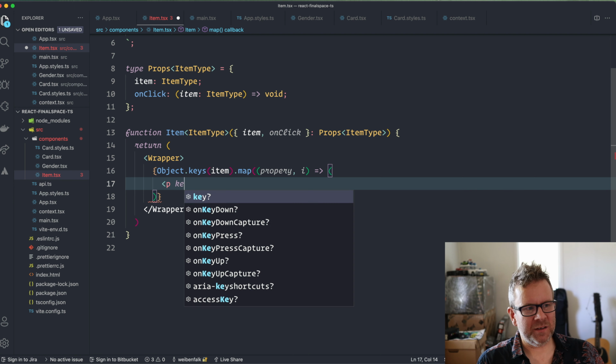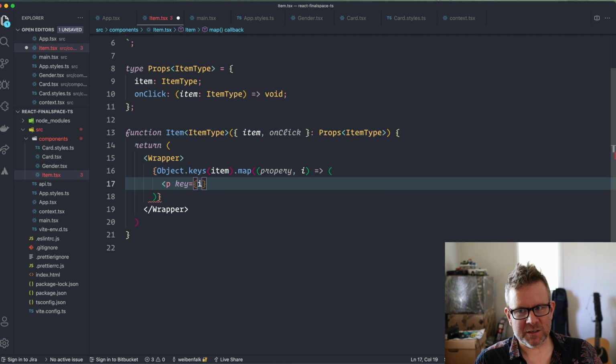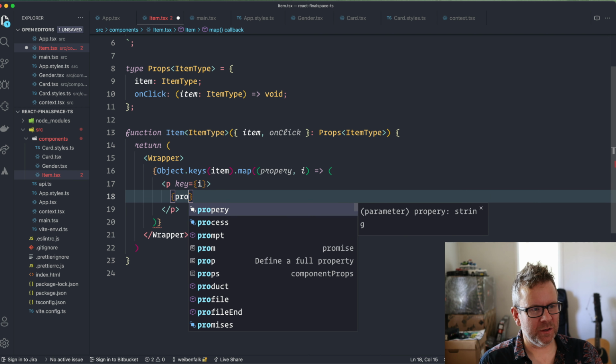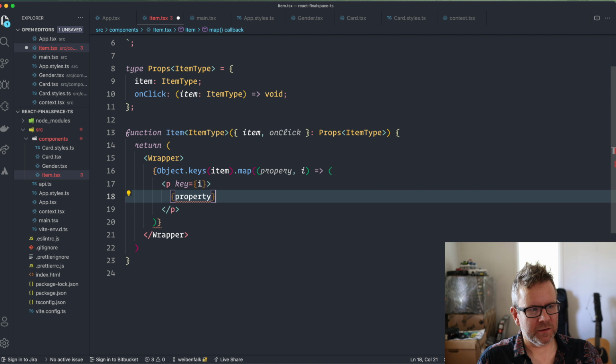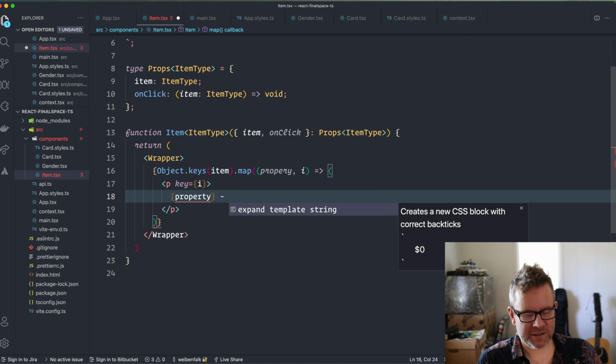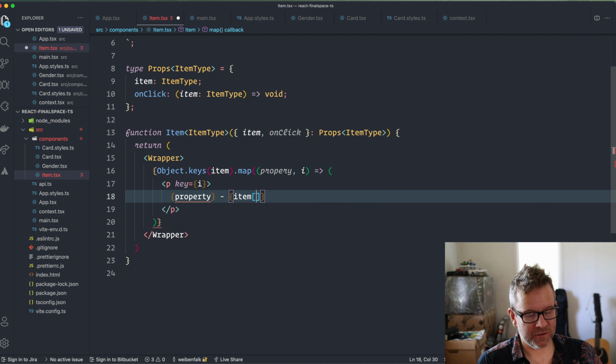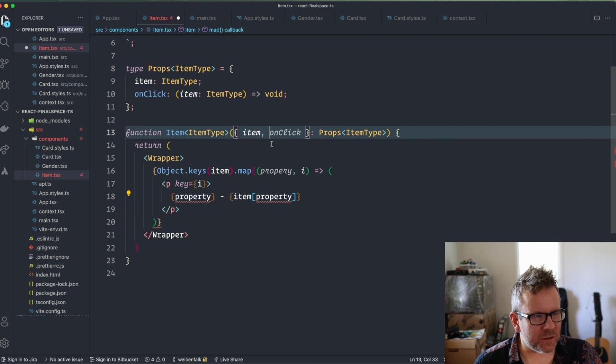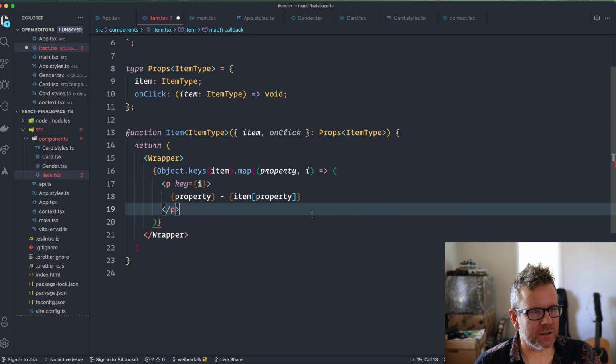And then I have a p tag. I set the key to the i, as I just talked about. And inside the p tag, I'm going to display the property like this. And then I have a dash. And then I want to show the value. So from the item, I grab that property. And I misspelled this one, property, like this.